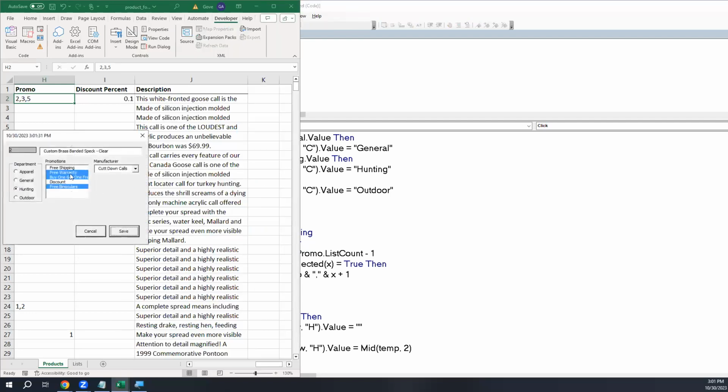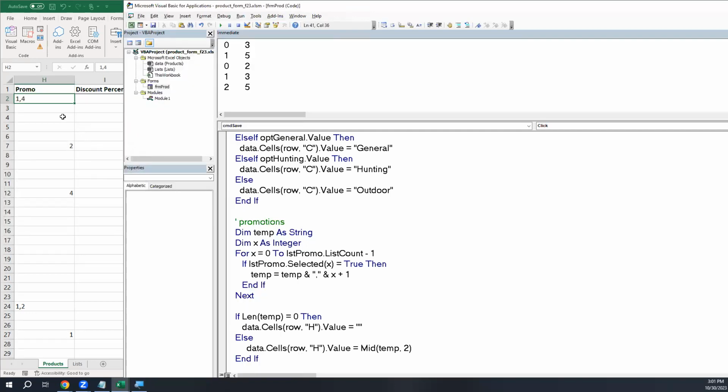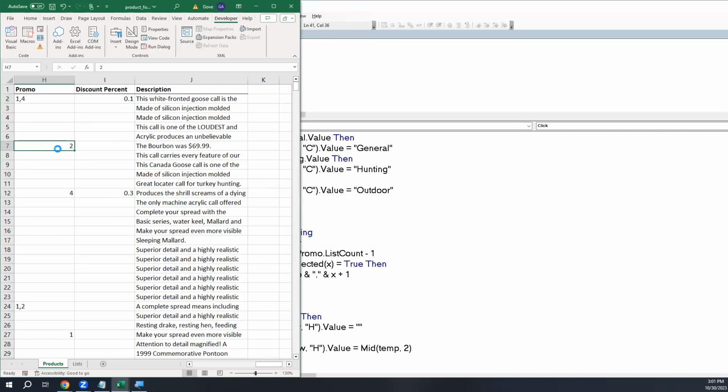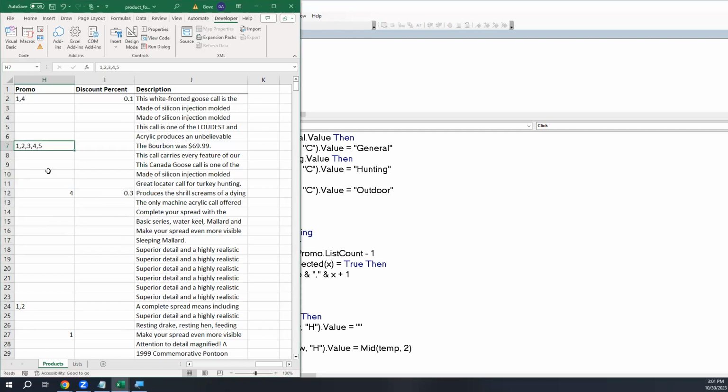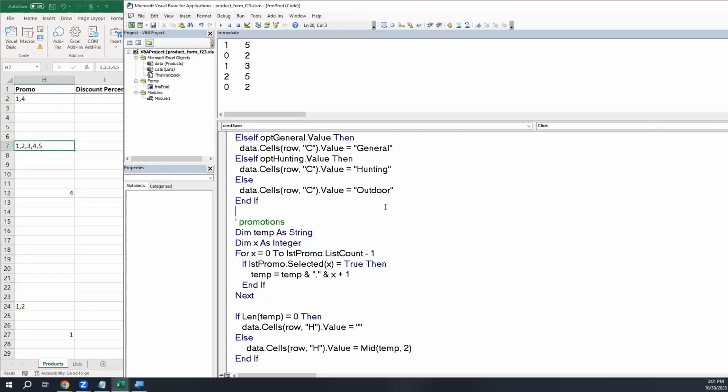We'll run it again. Just put on 1 and 4 the way it was before. Getting to 1 and 4, we come to this one. Put them all on. 1, 2, 3, 4, 5.